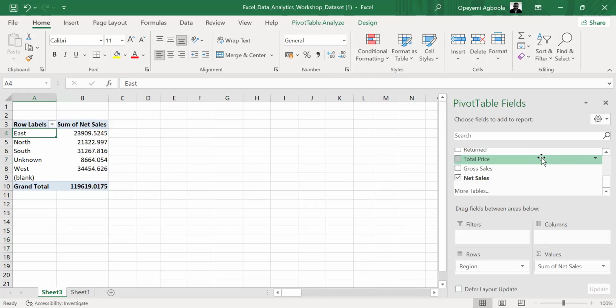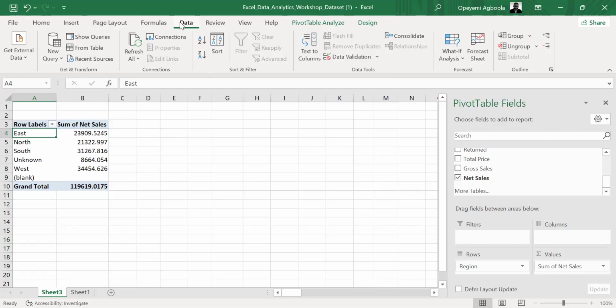Now there are operations I'm interested in. Let's say I want to use a pie chart, which is more or less a summary way of analysis, to see the net sales by region. What do I need to do? I need to come to data.